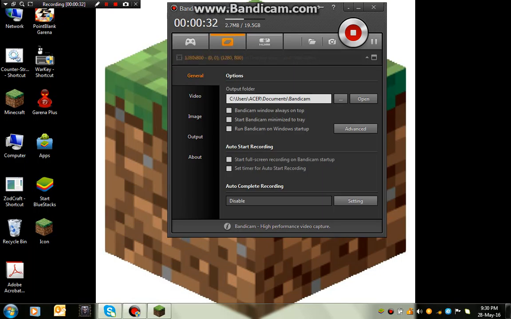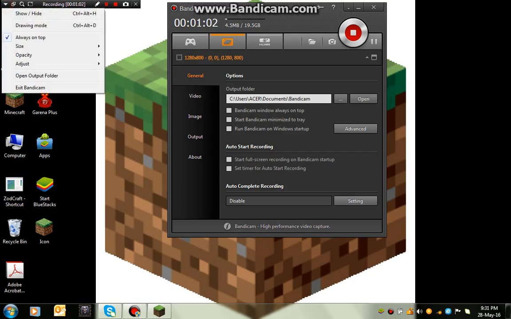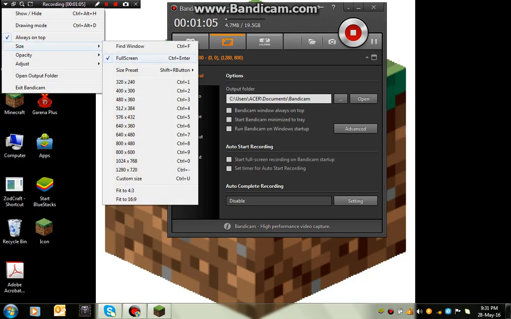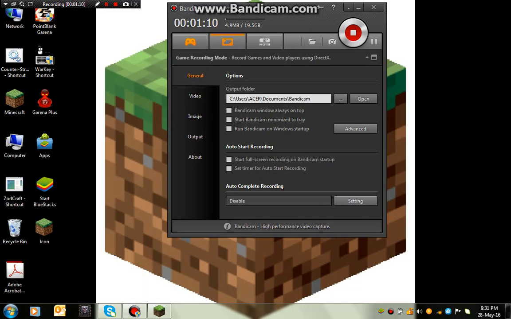So I'm using the screen recording mode. In screen recording mode, when you click it, this thing will pop up. The problem is when you are a beginner on Bandicam, when you record using this, the space of the screen is not all acceptable, not like full screen. So go here in size and click for full screen. Yeah, just like that.